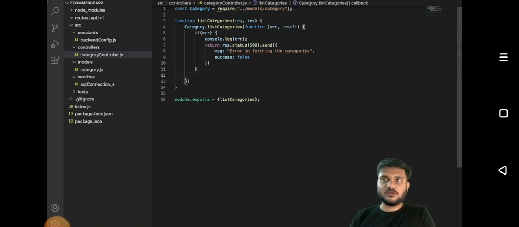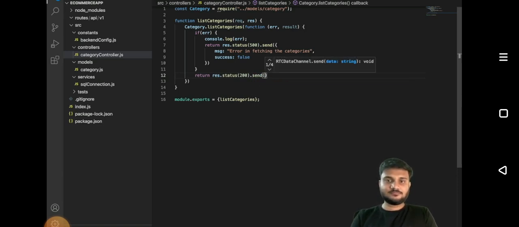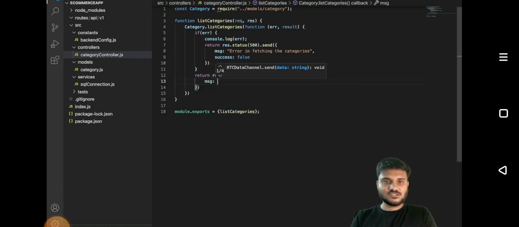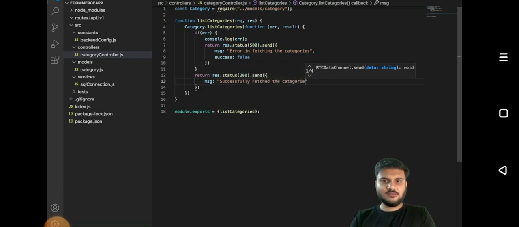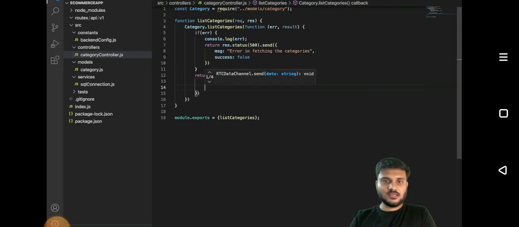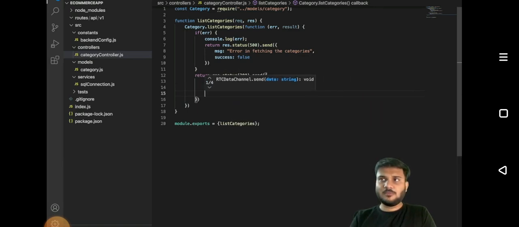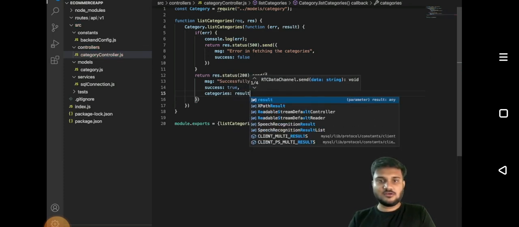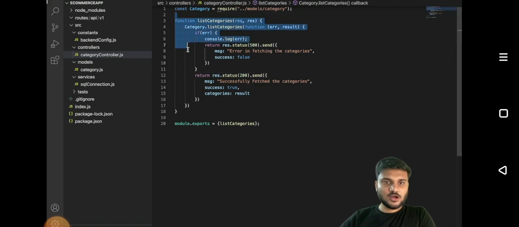If there is no error while executing the query, then we can directly say return res.status(200). Now because the query has been successfully sent, we'll set the status code as 200 and we'll say .send, message, "successfully fetched the categories". You can write any message, whatever your front end expects. Then we will have one parameter of success as true, and then one more parameter of categories, which will be sending all the result. So this is going to be the controller for us.